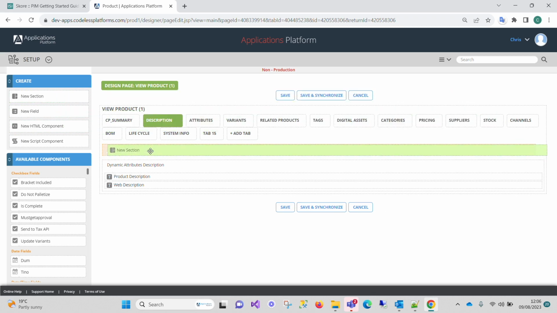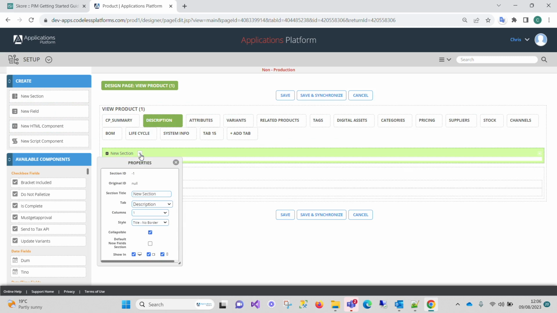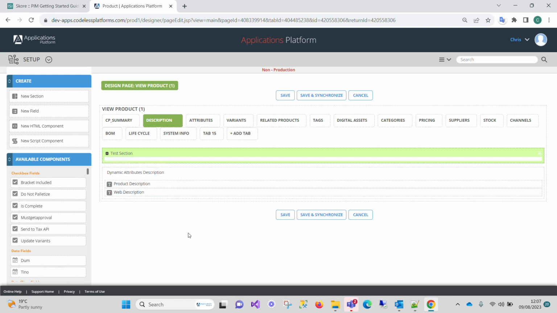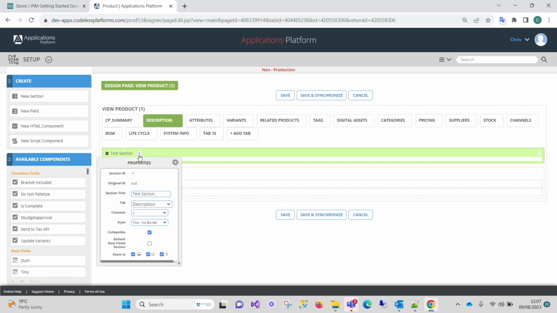we can create a new section on the field, which I'm going to do. I'm going to just give it a name. I'll just call it test section. So we don't have to have a title. We can move the tab that it's sitting under, but I want it to be on description. We can actually state how many columns it has on the system. I'm just going to leave this at 2 at this moment in time. We've got some no title, no border, the way in which it's styled. And basically we can say whether it's collapsible or not.